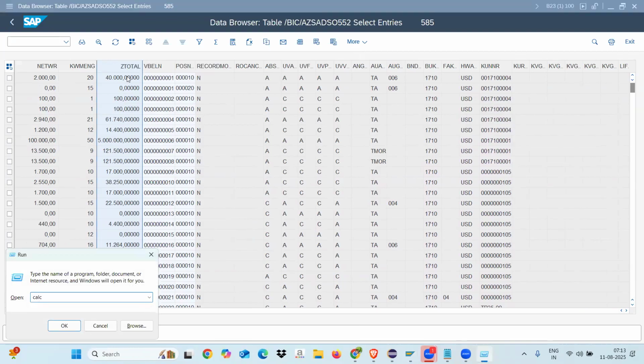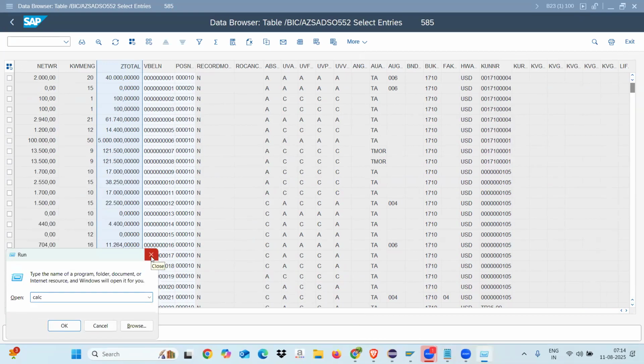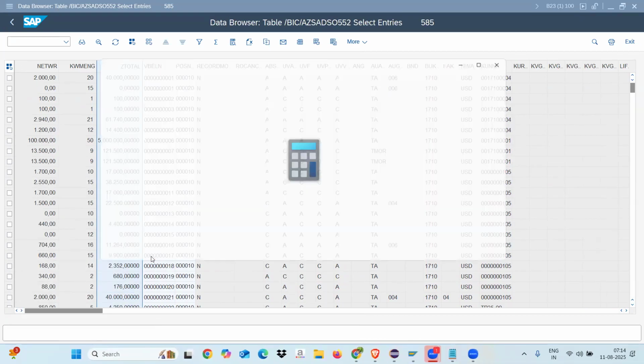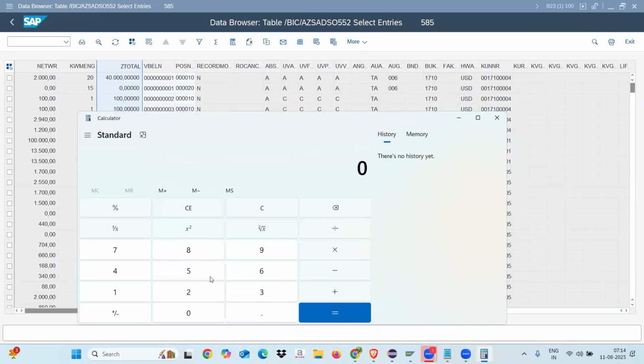So you can use system window R. I clicked on window R and typed calc, CALC, and now you can do the calculations. Okay, and do 2000. Here we have a comma. That means in Europe they will consider comma as a dot. For example, for us it is 2000 dot.